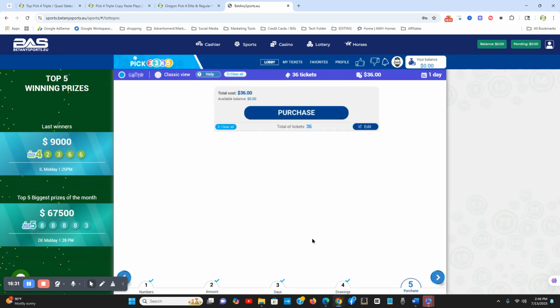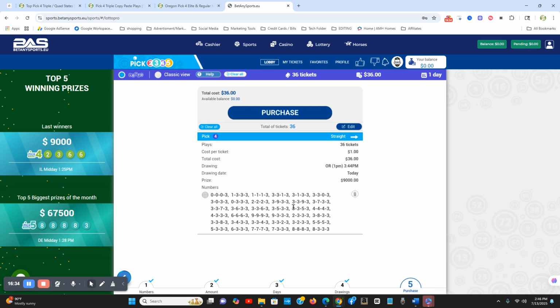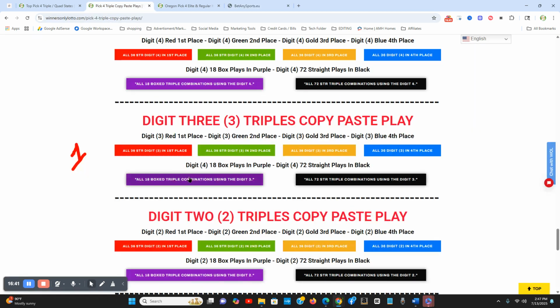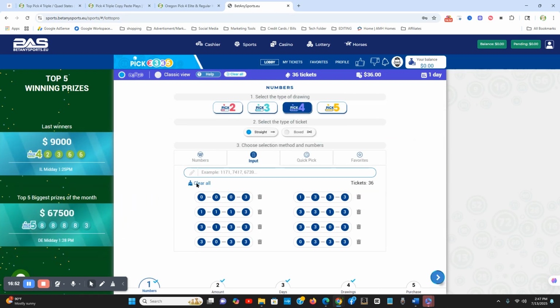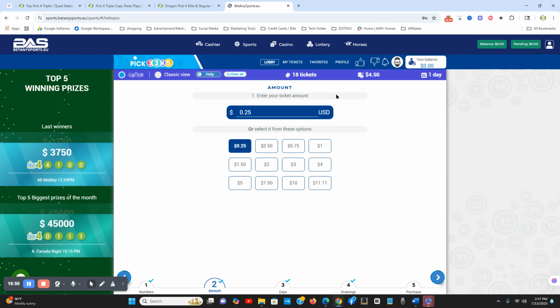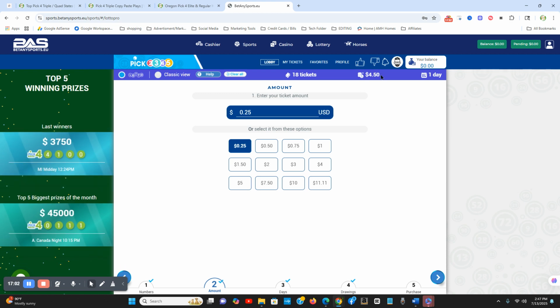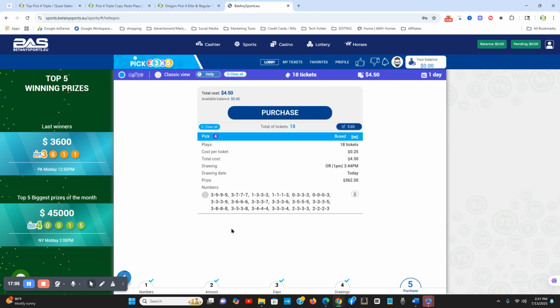So even if I come over here, where's the 3-3? There it is again. So straight or box doesn't matter. Now, even here, if I just said, hey, I'm happy with the box plays, I could have grabbed what? The 18 tickets and grabbed those there and boxed. Same diff, 18 tickets. Even if I went down to a quarter, look at this, $4.50 as the investment, or $9 at the local store.